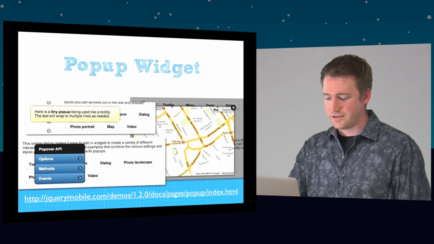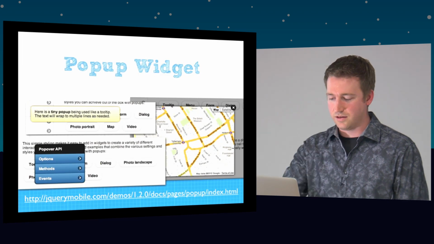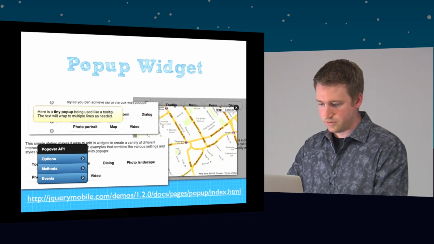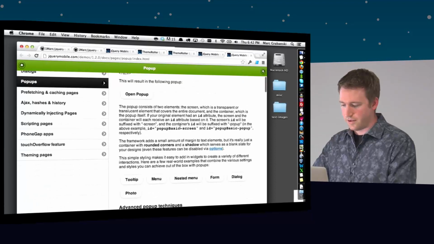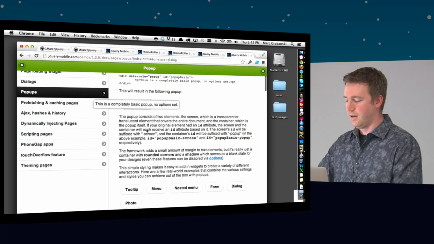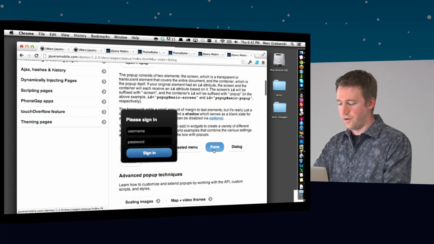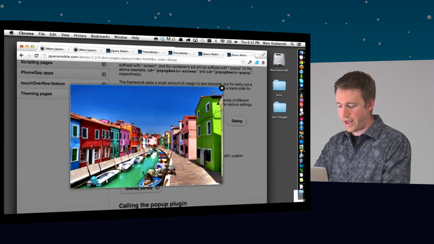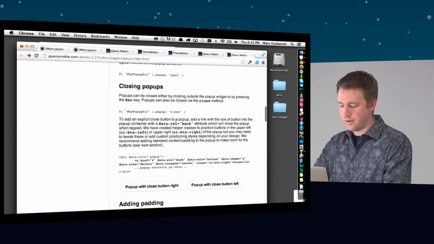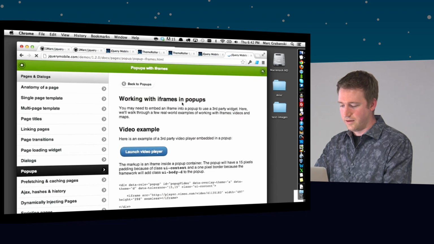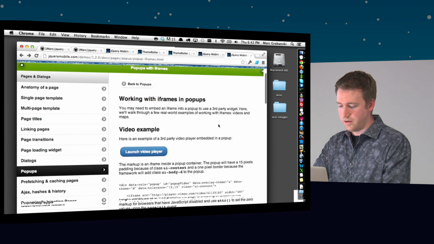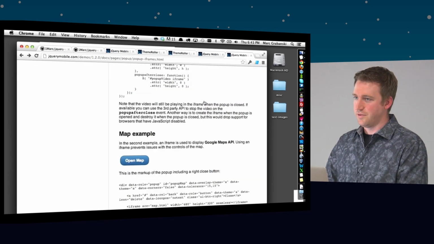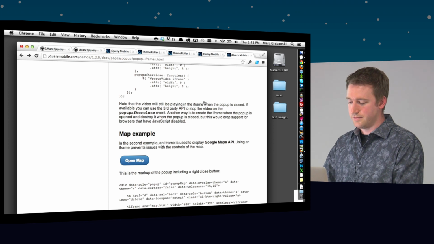The pop-up widget is really awesome. I just used that like last week. I'm having a hard time getting back to the browser. Okay. So the pop-up widget is really nice. You can have tooltips. You can embed whole forms like a sign-in form, a dialog, a photo gallery. You can do lots of really, really cool stuff with the pop-up. I think one of the cooler ones is being able to pop up video and a map. This was just introduced in 1.2, and it's a super useful widget.